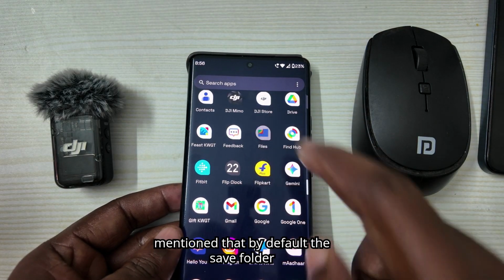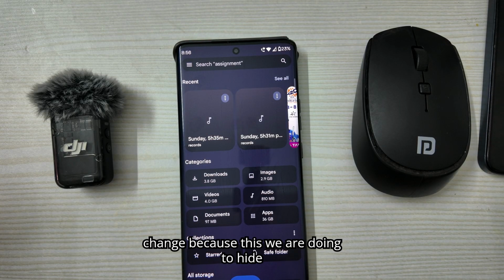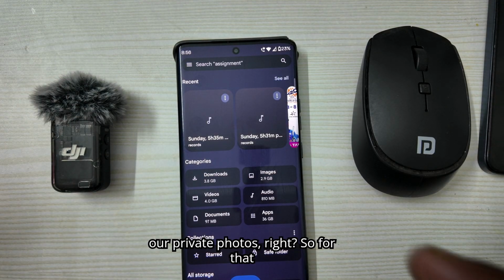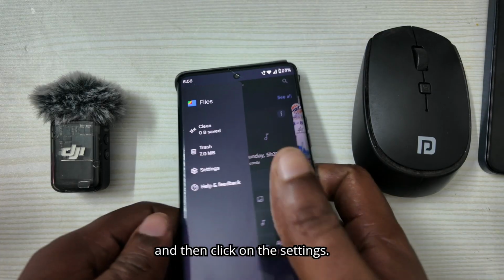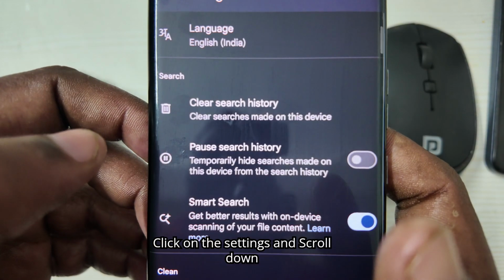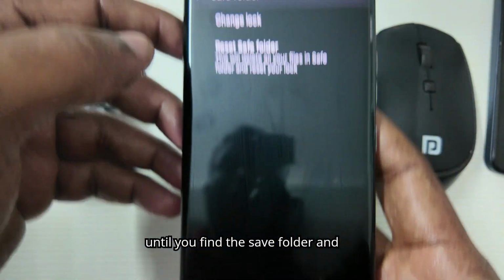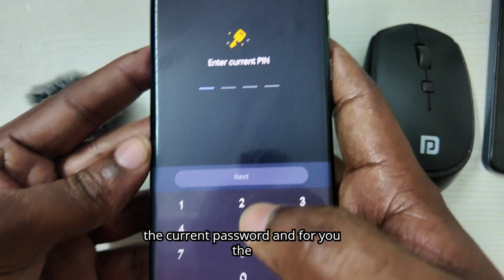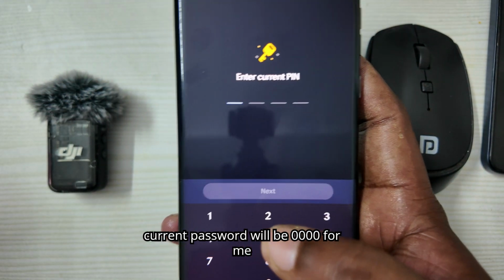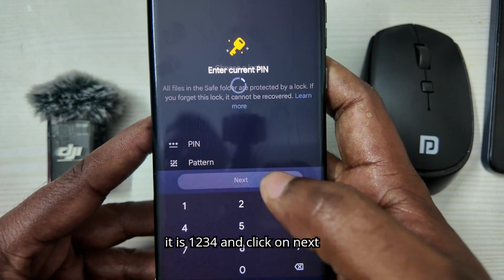As I mentioned earlier, by default the safe folder lock will be 0000. If I want to change it, because we are doing this to hide our private photos, right? For that you need to click on these 3 bars and then click on settings. Scroll down until you find this safe folder and click on the change lock option and enter the current password. For you the current password will be 0000. For me it is 1234. Click on next.